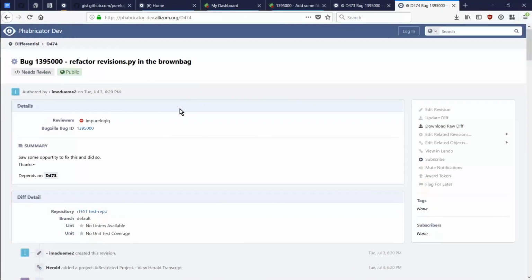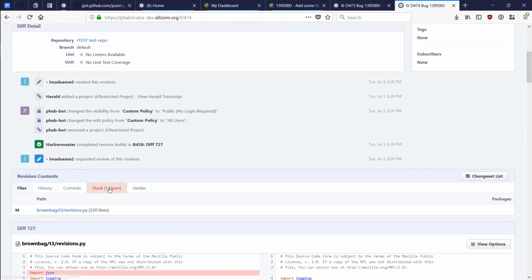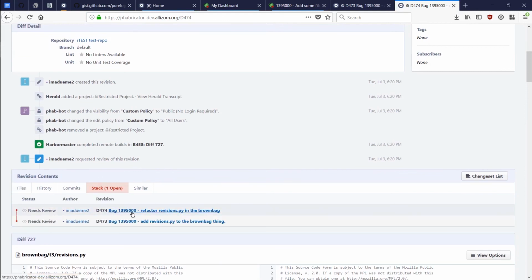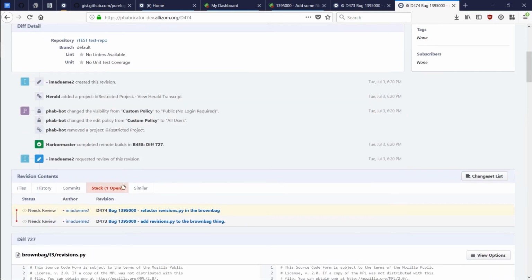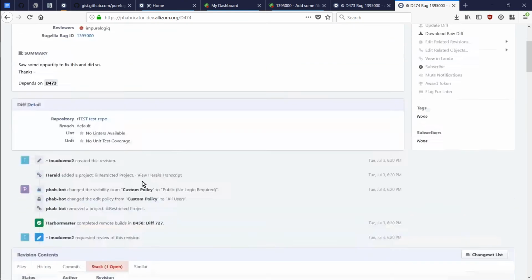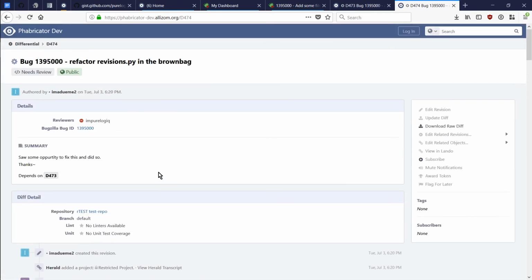So we created a new revision, and you'll see that down here it creates a stack of revisions for us. You can see the 2 commits that we made, and it's clear that this one depends on that one. So you can create stacks that are very large, and Lando will look at that stack when you try to land things to make sure that you don't land things when something else it depends on hasn't landed yet, which we'll get to later.